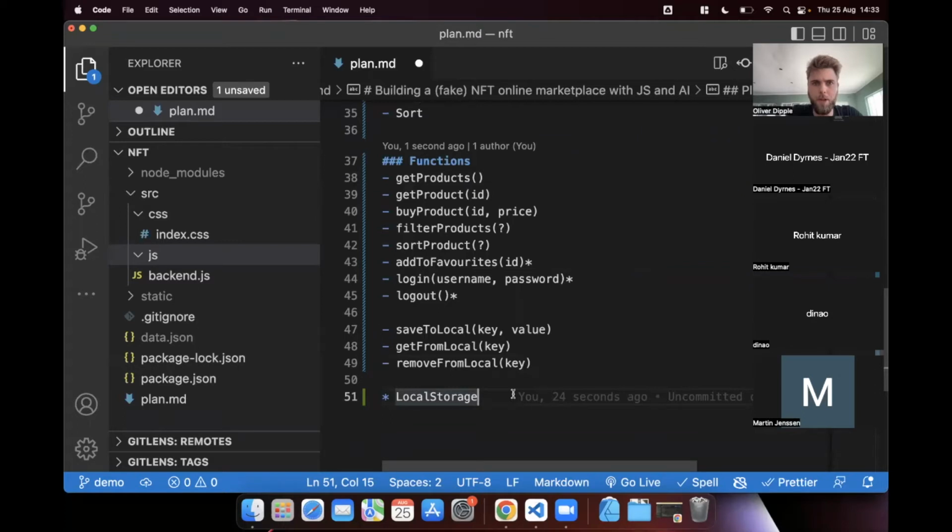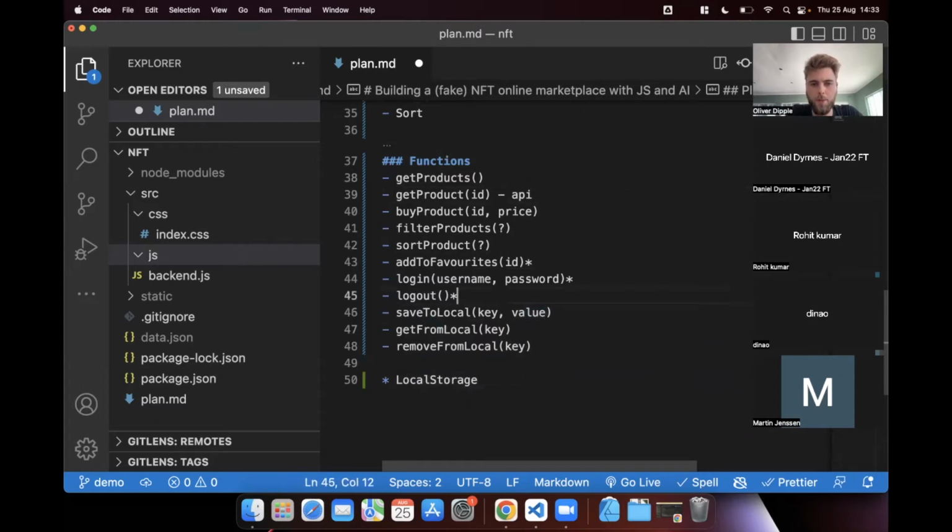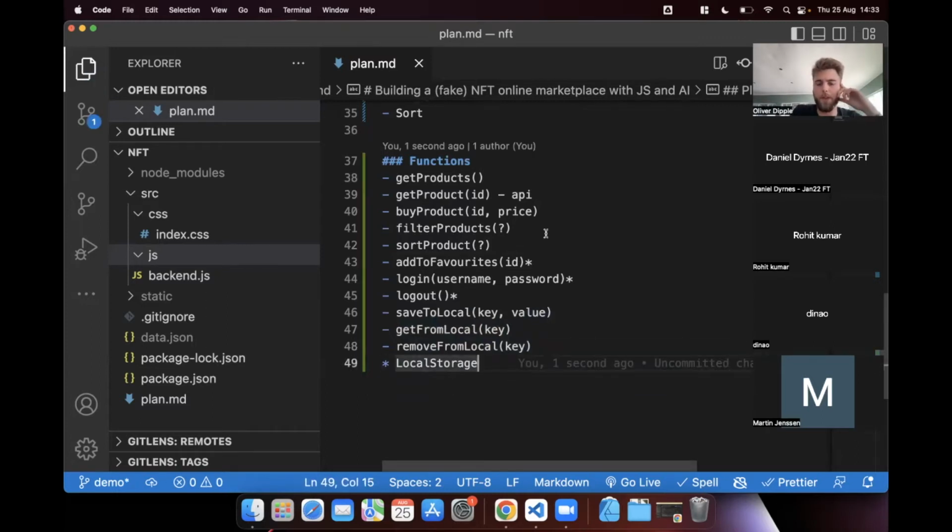Okay, so we need local storage functions. We've got those there. And this one, get products, is going to be API, so it's going to be fetch. But I think that's more or less what we need for now. So this gives us an idea of the core functionality from a high level. So we know we're going to need something like all of these, and they may need their own supplementary functions as well.